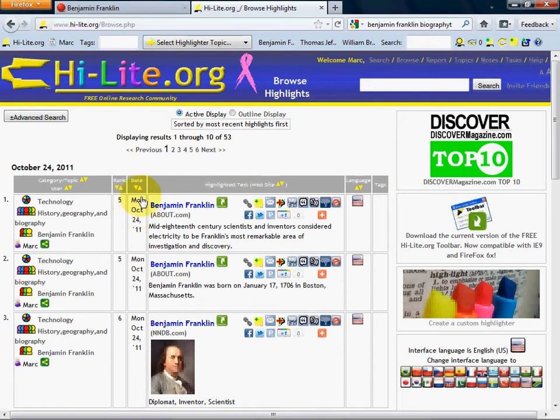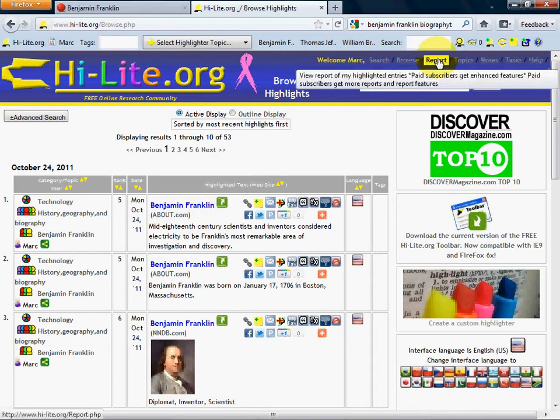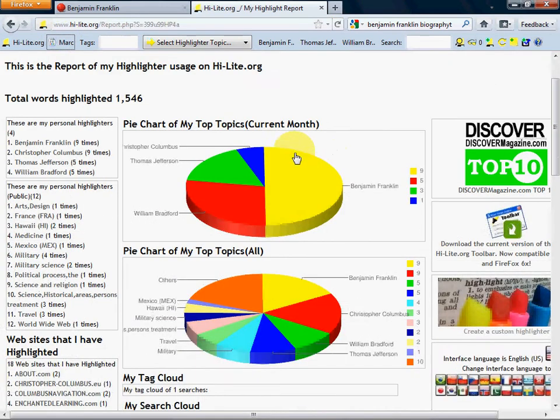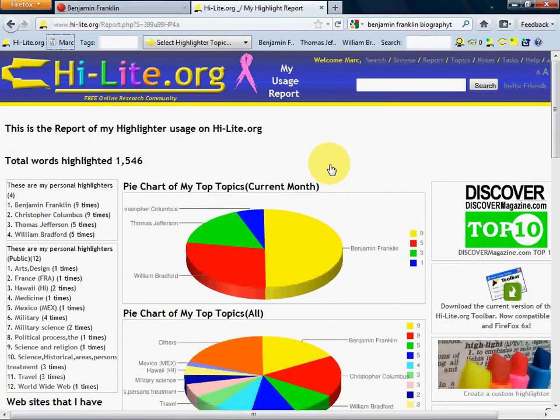Okay, then we have a very powerful feature called the reports page, and if you click on the reports button here or also in the toolbar, it will take you to your reports page, and this is where it reports on different things about your highlights that you have created. For example, here it shows that I have created a total of 15,046 highlighted words in my highlight collection. It shows me that these are my personal topics that I've created. I created each one of these: Benjamin Franklin, Christopher Columbus, Thomas Jefferson, William Bradford.